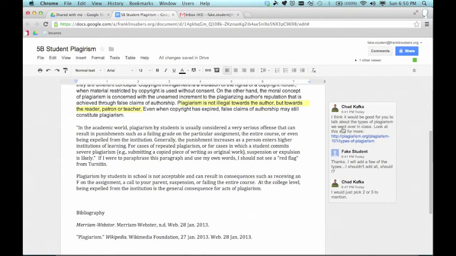So teacher left a comment. You can also include links if you want to individualize instruction for your students. So in this first comment, as the teacher I wrote, I think it would be good for you to talk about the types of plagiarism we went over in class. Look at this website for more. And I included a link.